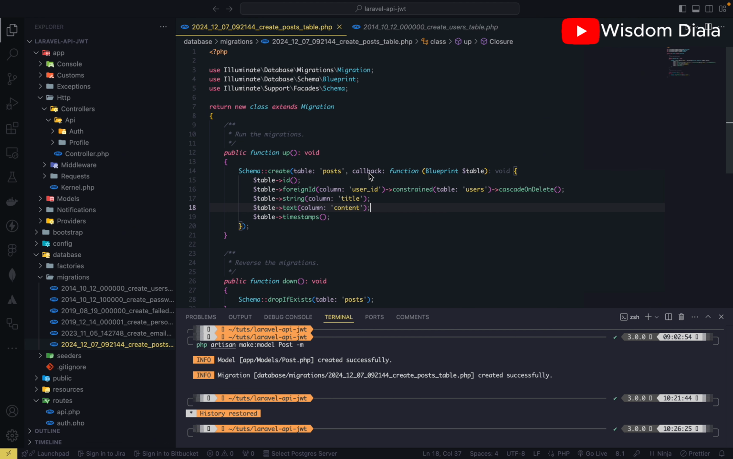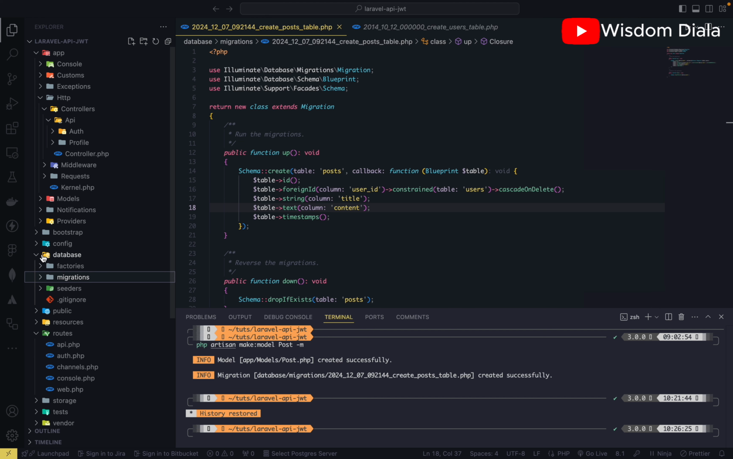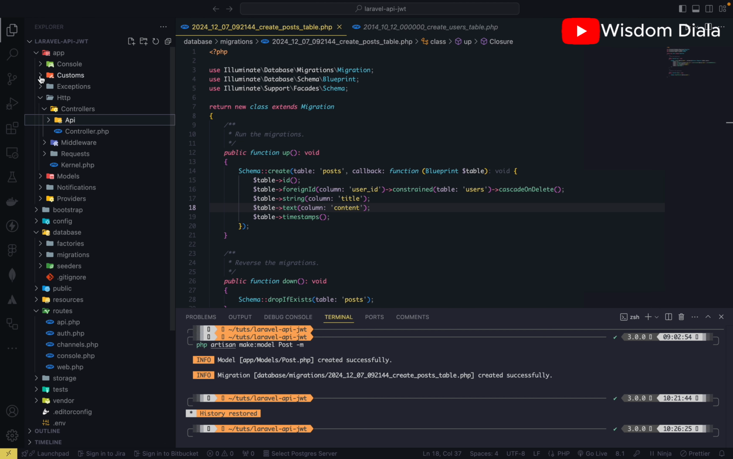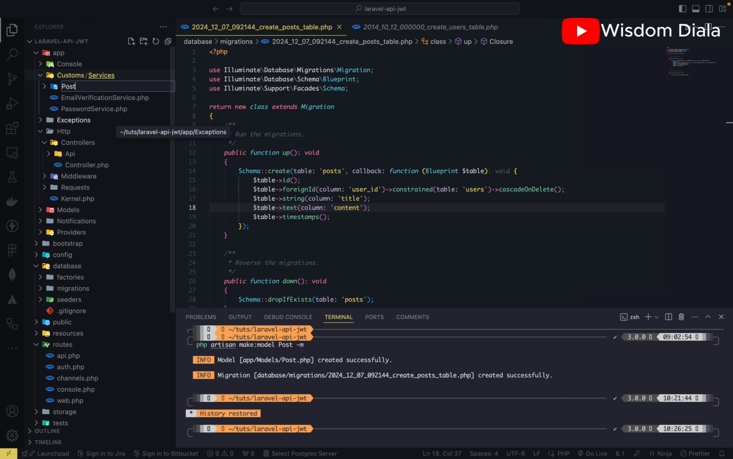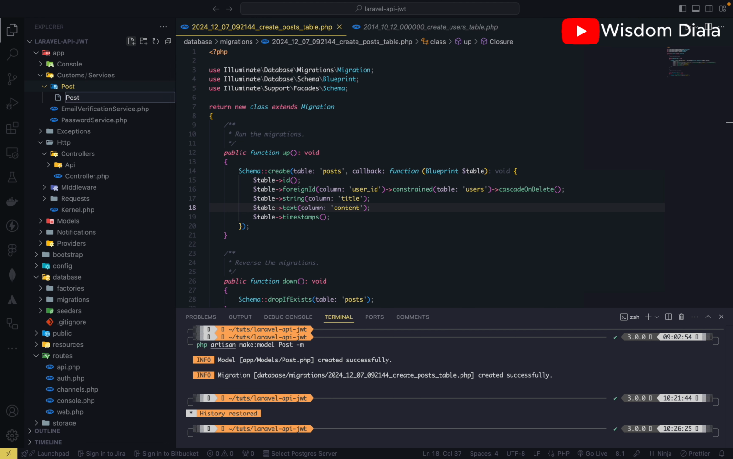So next, we're going to create a service that allows us to create the post. So let's head over to our service folder, which is here, and you're going to create another folder called posts. Inside the posts folder, we have our create post service. Okay, let's call it PostService.php.